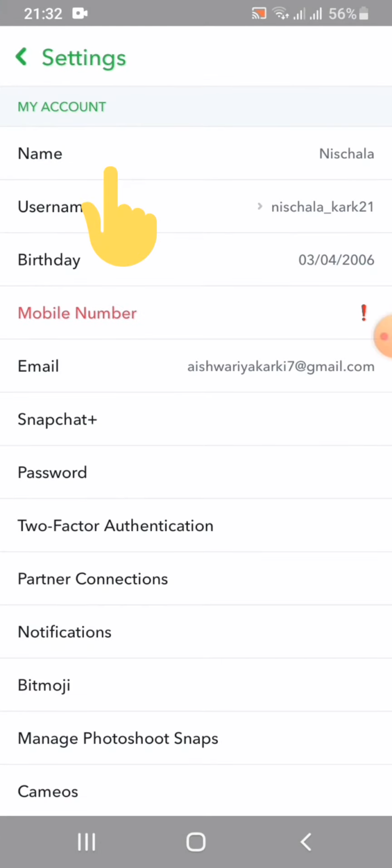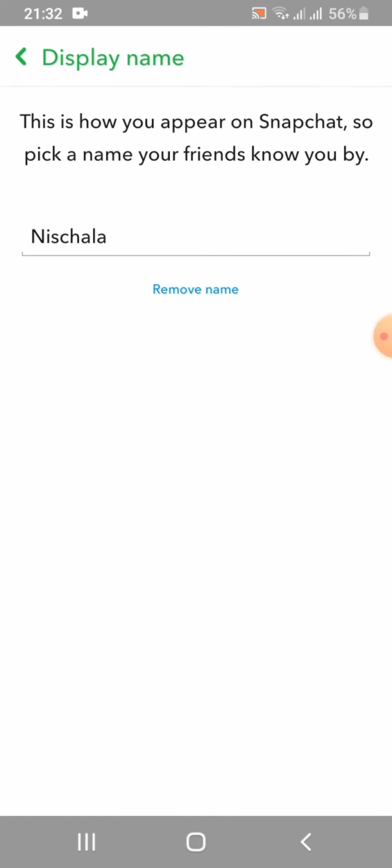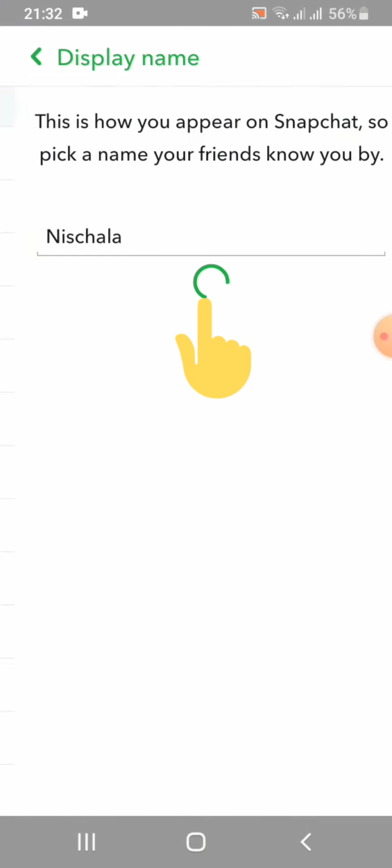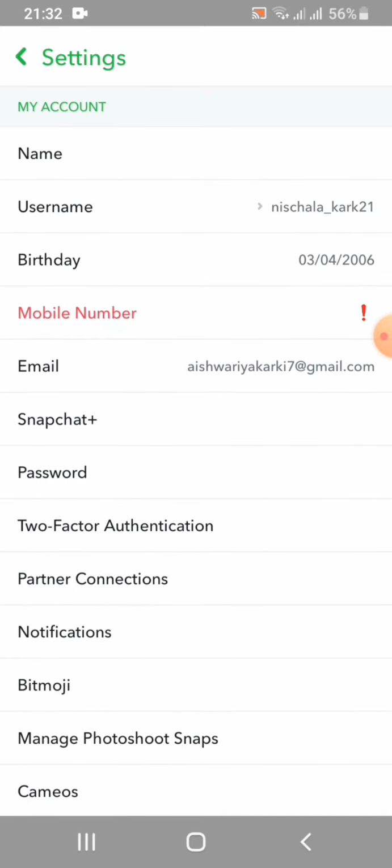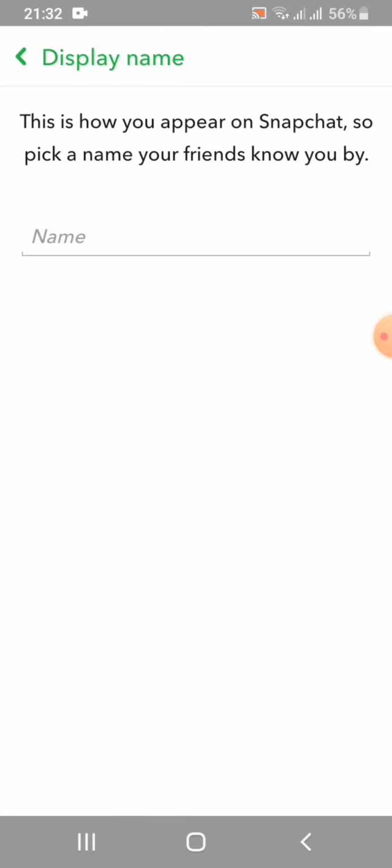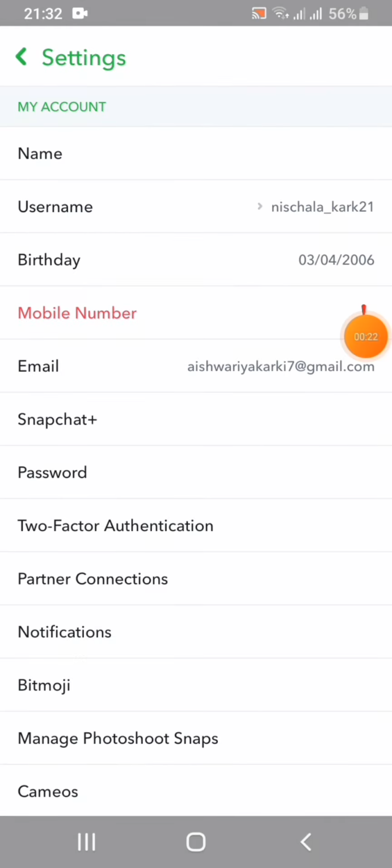Simply tap on name. So there is no option to hide your name on Snapchat. You have to remove your name in order to hide your name. So what you're gonna do is simply tap on name, and then you can see the option remove name. Simply tap on it. Once you do that, your name will be hidden, or your name won't be shown on your Snapchat in the name list. So this is how easily you can hide your name on Snapchat.